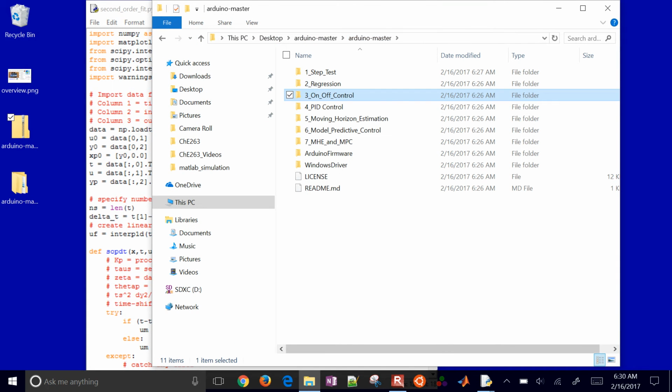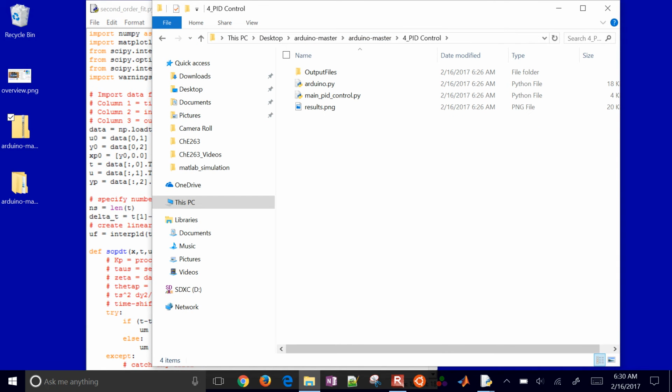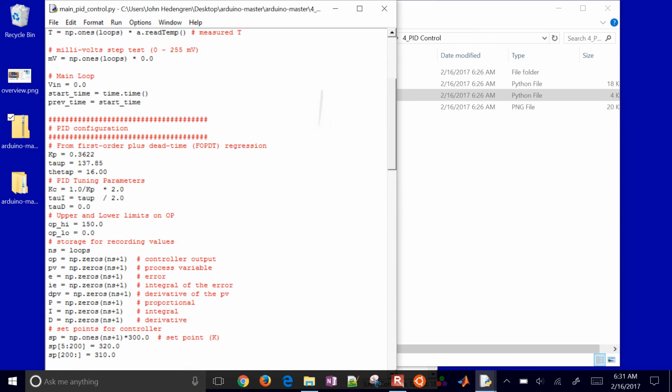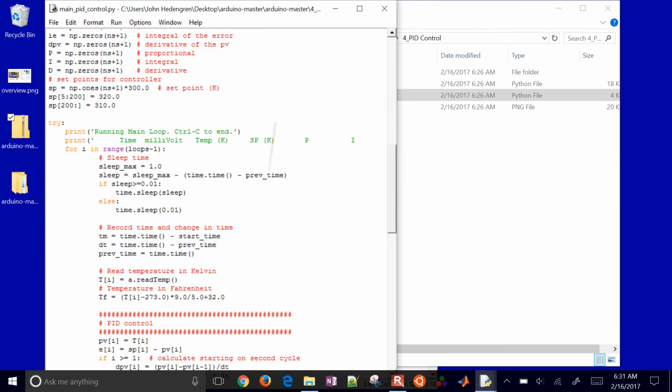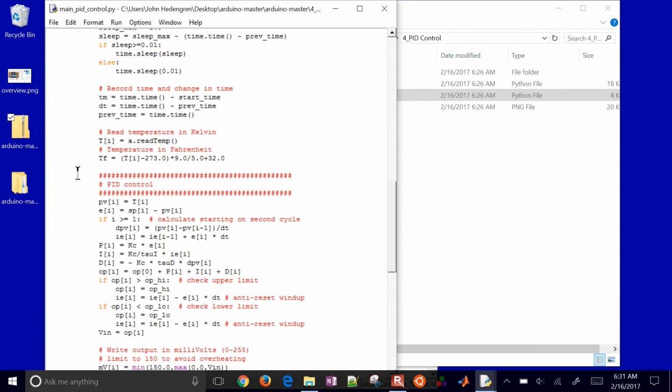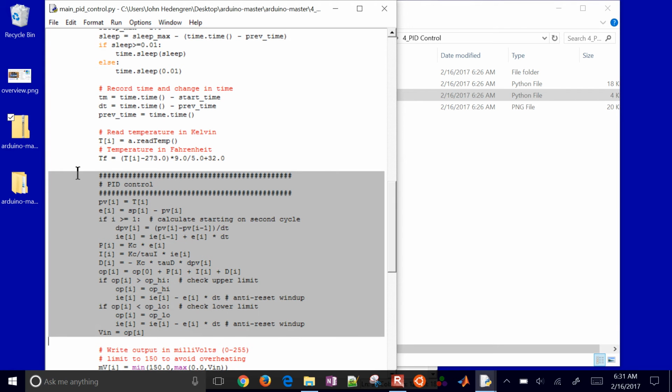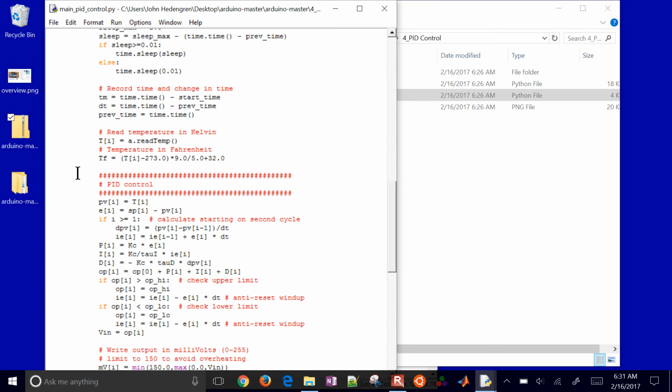Okay, let me go on to PID control. So this is the PID controller. And if I just edit this, we'll go down and you can see right here is the PID controller. So instead of the on-off, now we just have something that's a little bit more sophisticated, not too much though. And it will calculate the proportional, integral, and derivative pieces of the PID controller right there, and then when you run it, it'll do PID control.